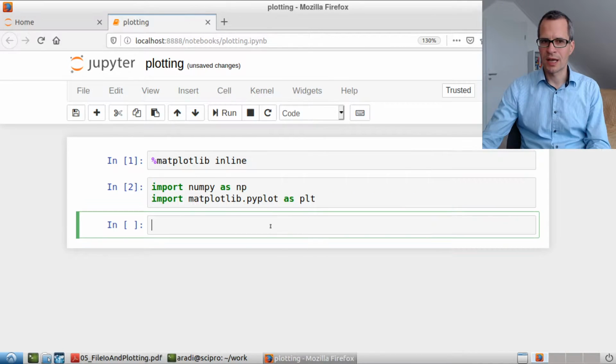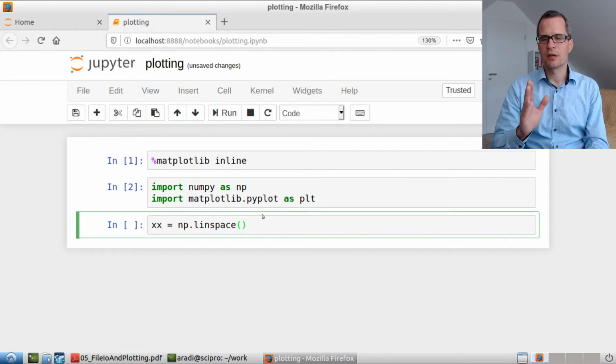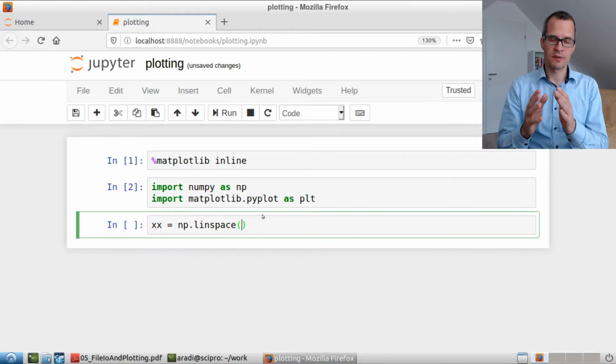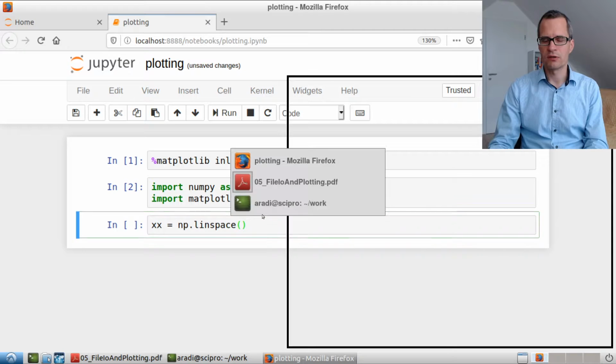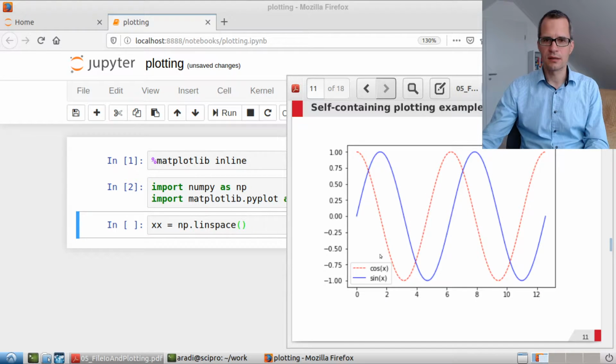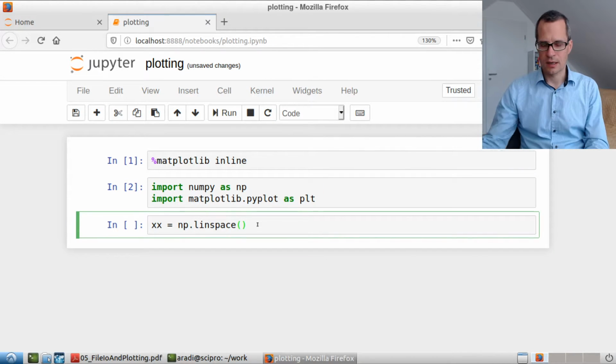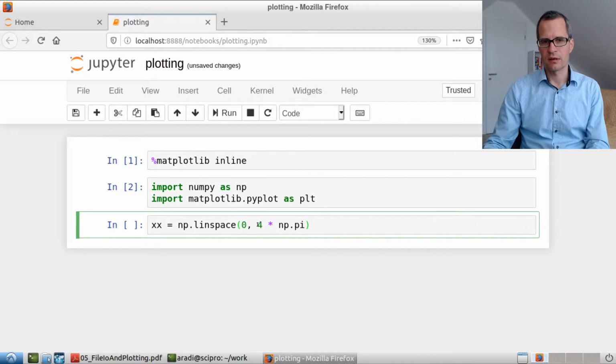First of all, we have to decide what kind of x points we want, and we will use the linspace function of the NumPy package. This generates linearly spaced points, so points with the same separation between each point. There we only have to say in which range we would like to generate these points. As you see here, we are going from 0 to 4 pi.